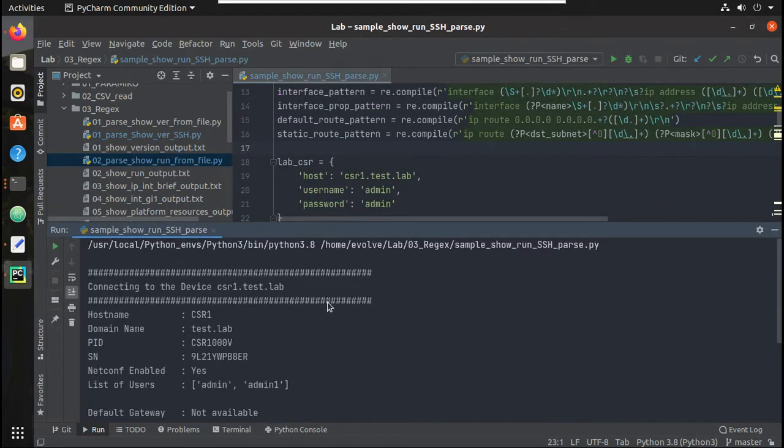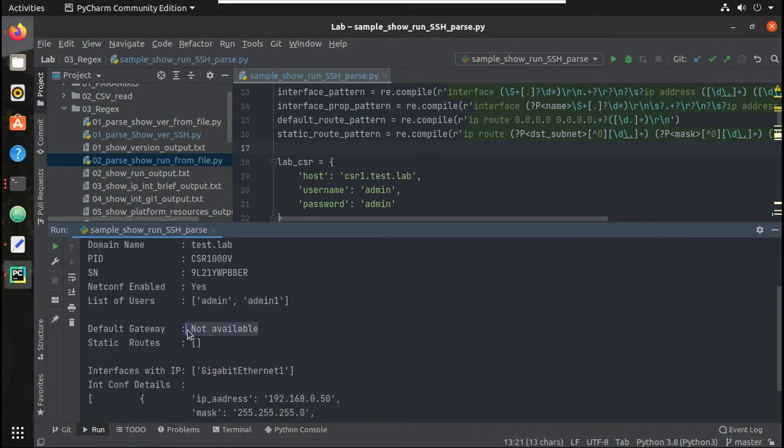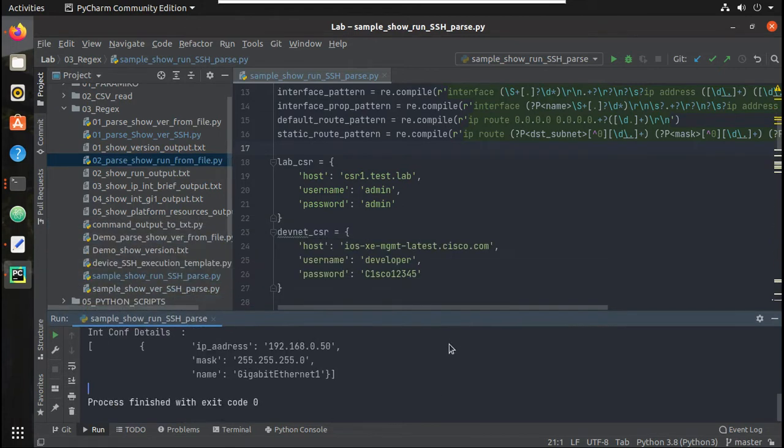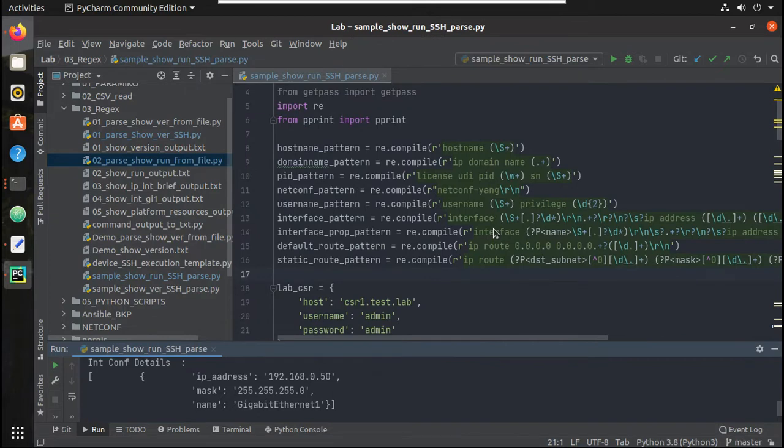Yeah, you can see here I have received hostname, domain name, then product ID, serial number, and I'm checking whether netconf is enabled or not, then fetching the list of users, then if a default gateway is configured I'll try fetching that, then static routes, then interfaces with IP address, then interface configuration details in a list of dictionaries. In a structured format I am getting all these outputs. I'll explain all the logic I used to parse all these outputs.